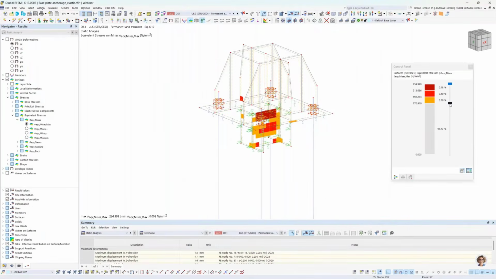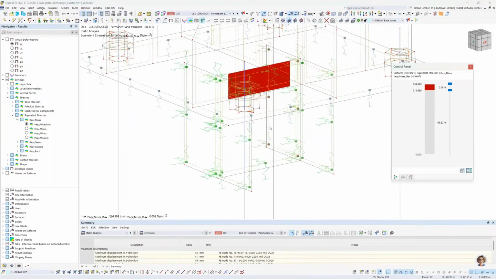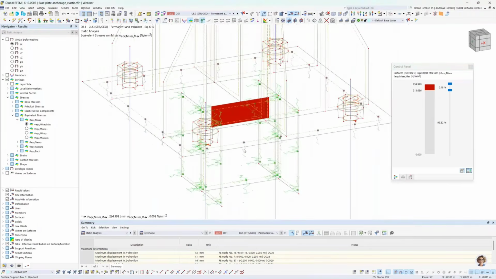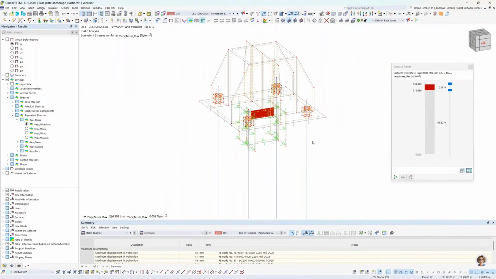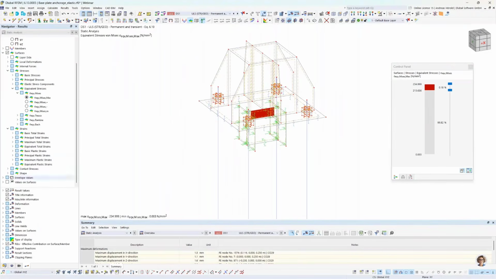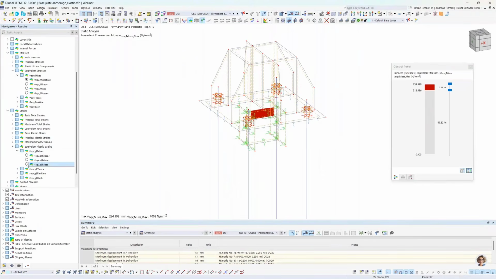So now you can see the maximum stress is 235, as expected. You can see those are the same FE elements, but you have another option to evaluate that. That's the strain. And you can see the equivalent plastic strain when you check this.